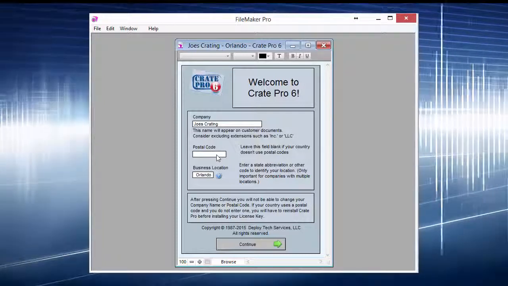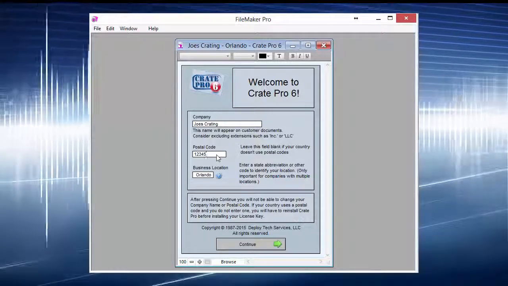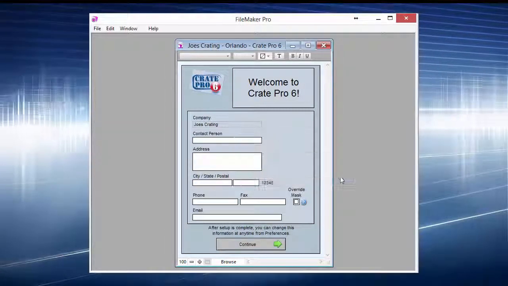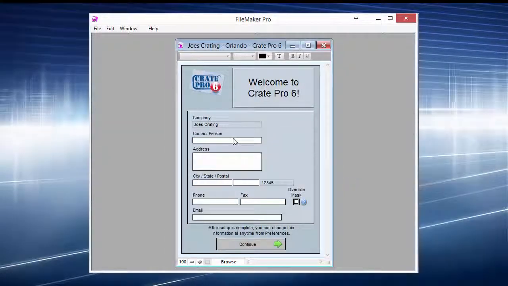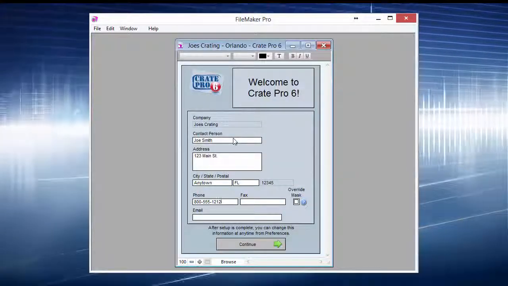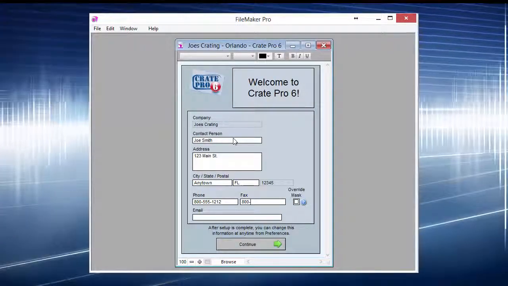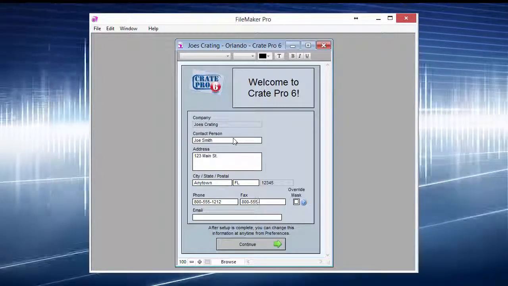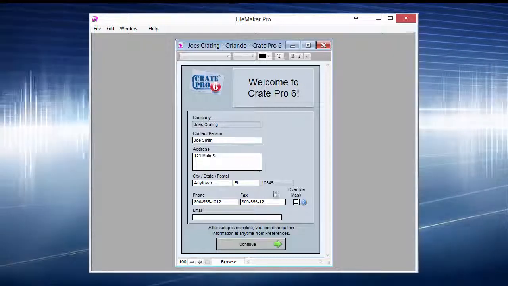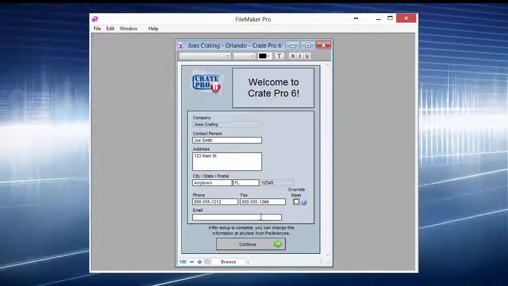If you're in a country that does use a postal code, you do have to put in a postal code. I'm just going to put this in for the purpose of the video and continue and confirm it, and then put in some basic information. Now, there's a number of fields in Crate Pro that use a mask, and that's not too important right here, but let me take a second to show you what it is, because this is the first time people run into it and get a little confused. So let's go ahead and put in a fax number. Override mask is turned off, as it usually is, but I put in a wrong number, and we'll continue on to the next field.